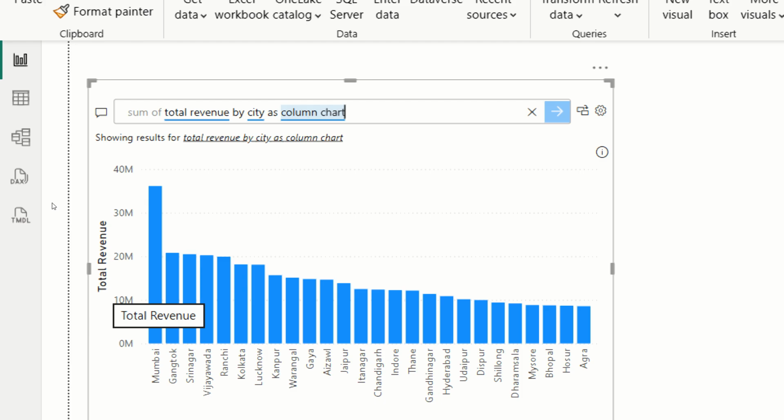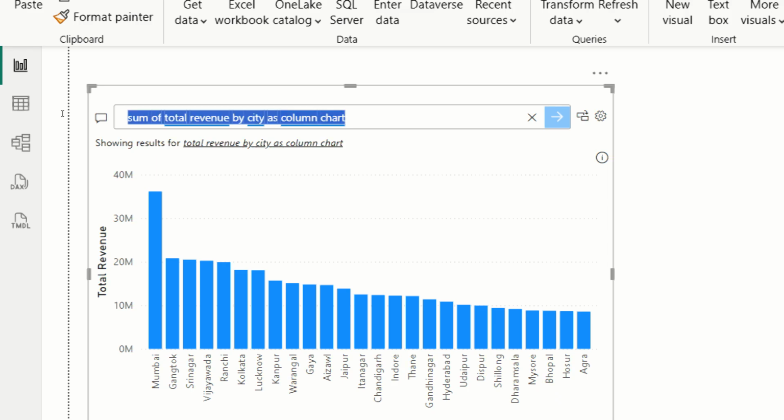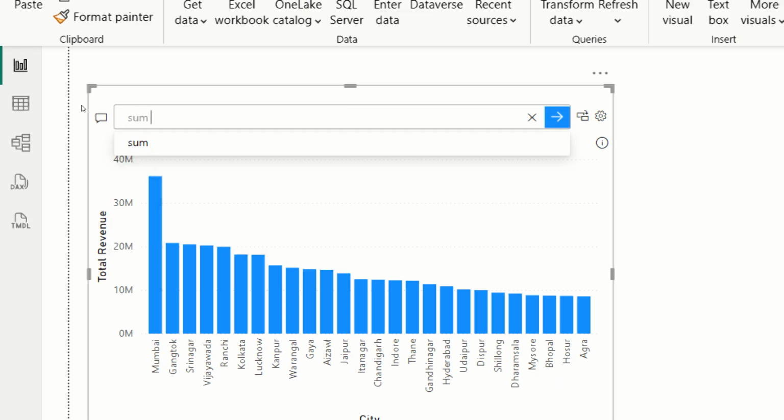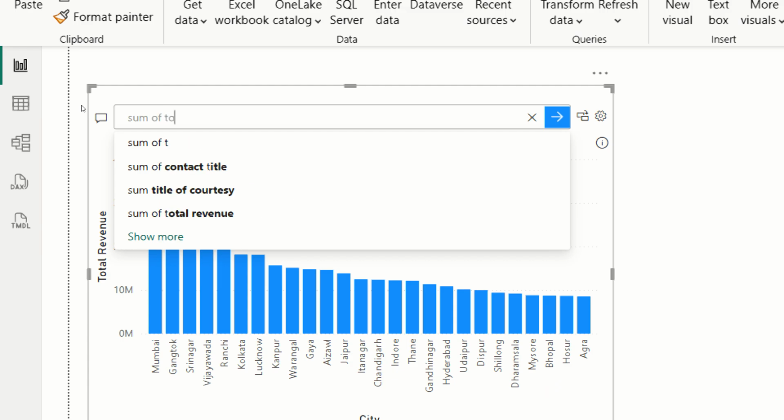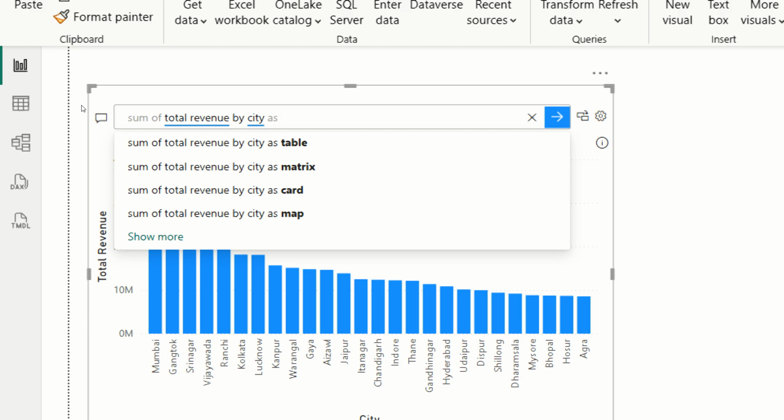If I had said this yesterday morning, the entire Power BI session would have been over. So AI. First insert that Q&A and type what you want. I want sum of total revenue, and just type what my expectation is. Revenue by what? Product name, by city name, whatever. And typing by city. As what you want: as a table, as a matrix, as a card, as a map, whatever.